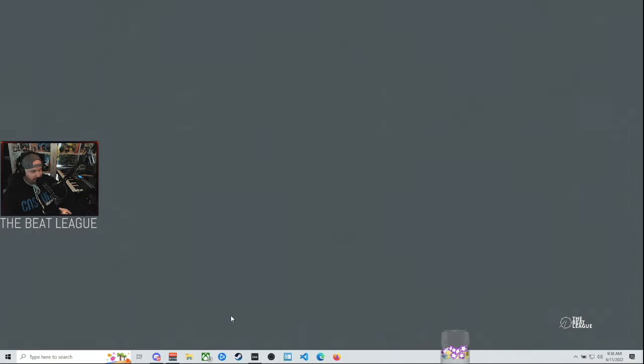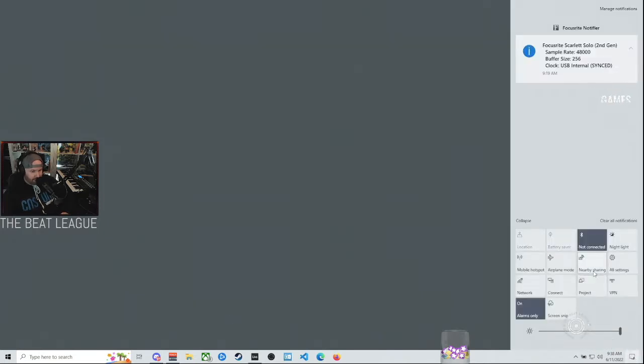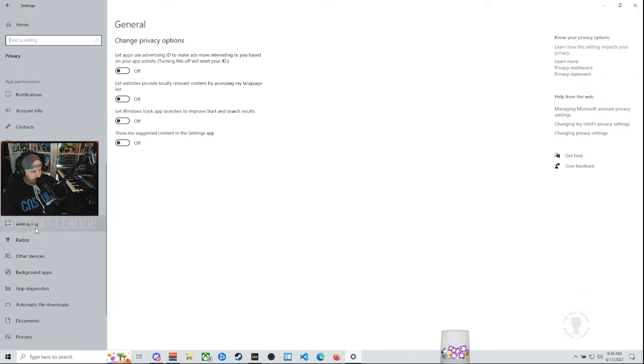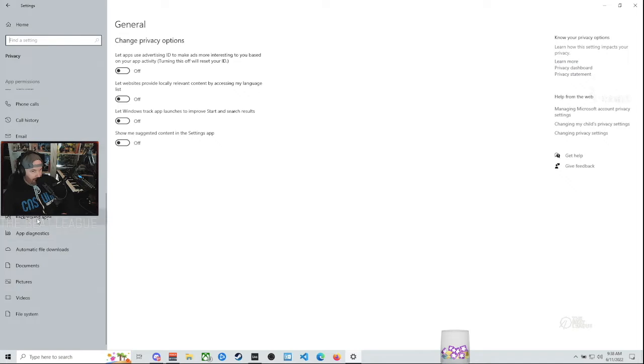All right, step number 1, head over to your notifications and open up all settings, switch to privacy, and I want you to uncheck let apps use your advertising ID, let websites provide locally relevant content, let Windows track app launches, and show me suggestions. Turn those off. Then on the menu on the left, scroll down to background apps.